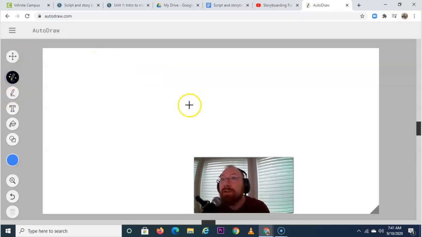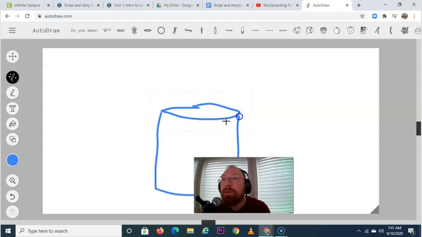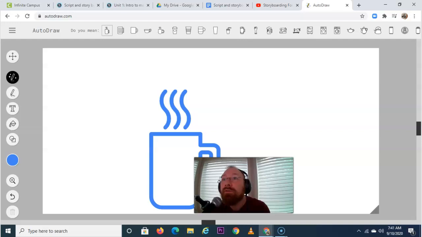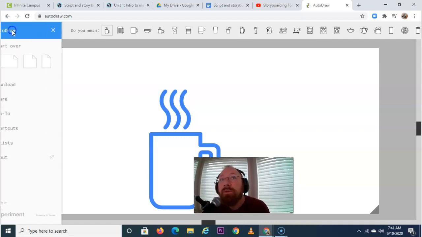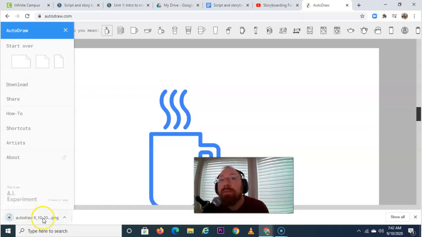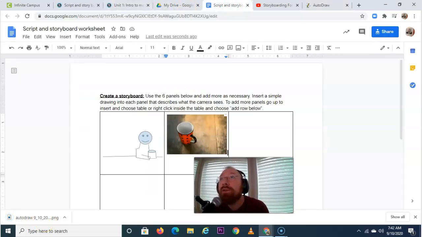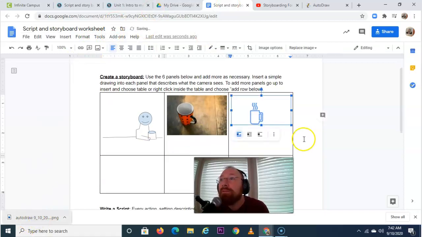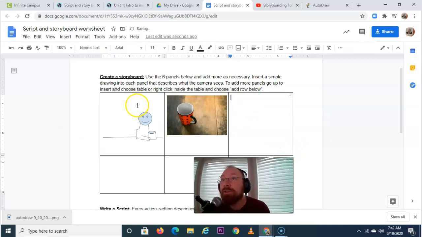So for instance, if I draw a really bad coffee mug, here we go, coffee. And so you can draw your shots this way, and then when you want to finish it up, you can download it, go back to here, and drag and drop it in. Okay, so there's a couple of ways that you can create your storyboard.